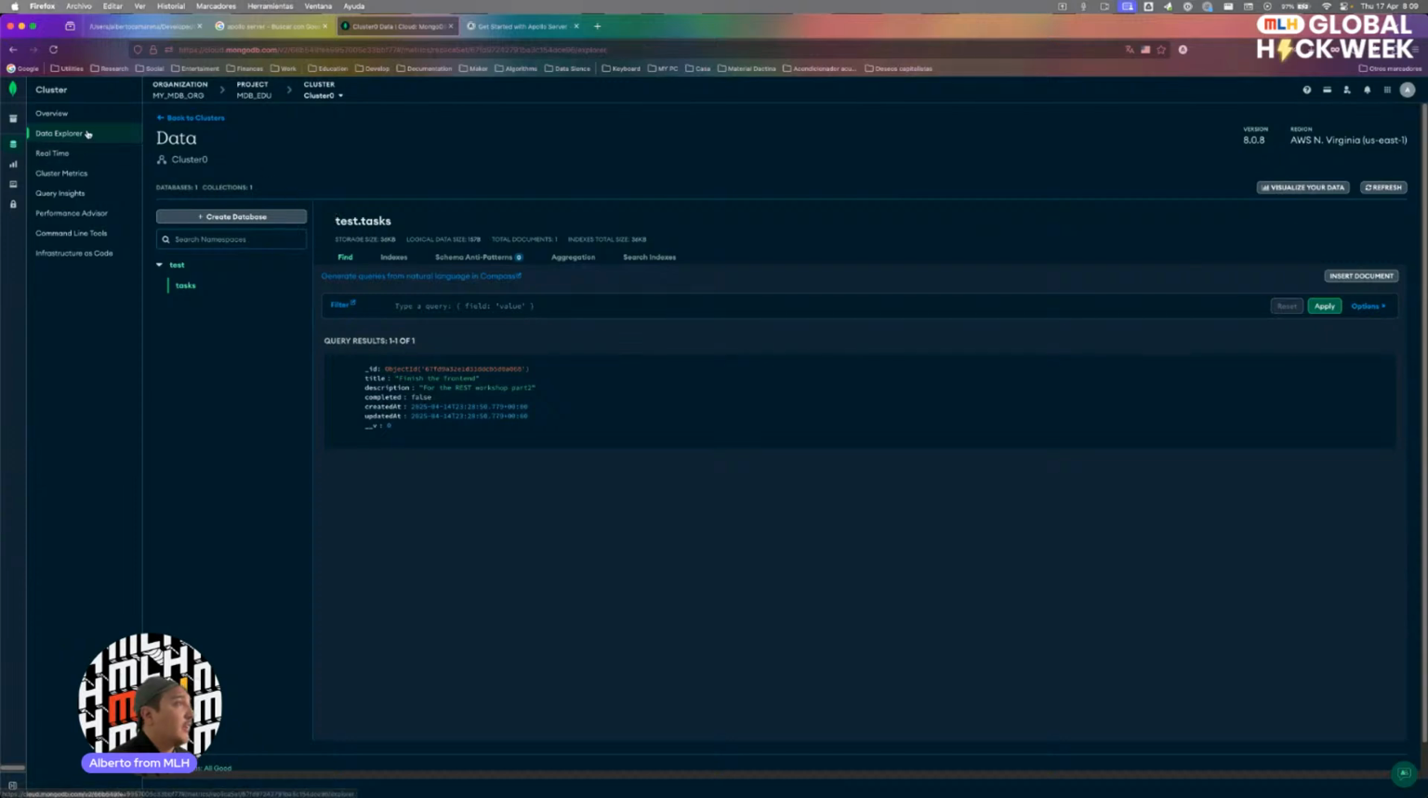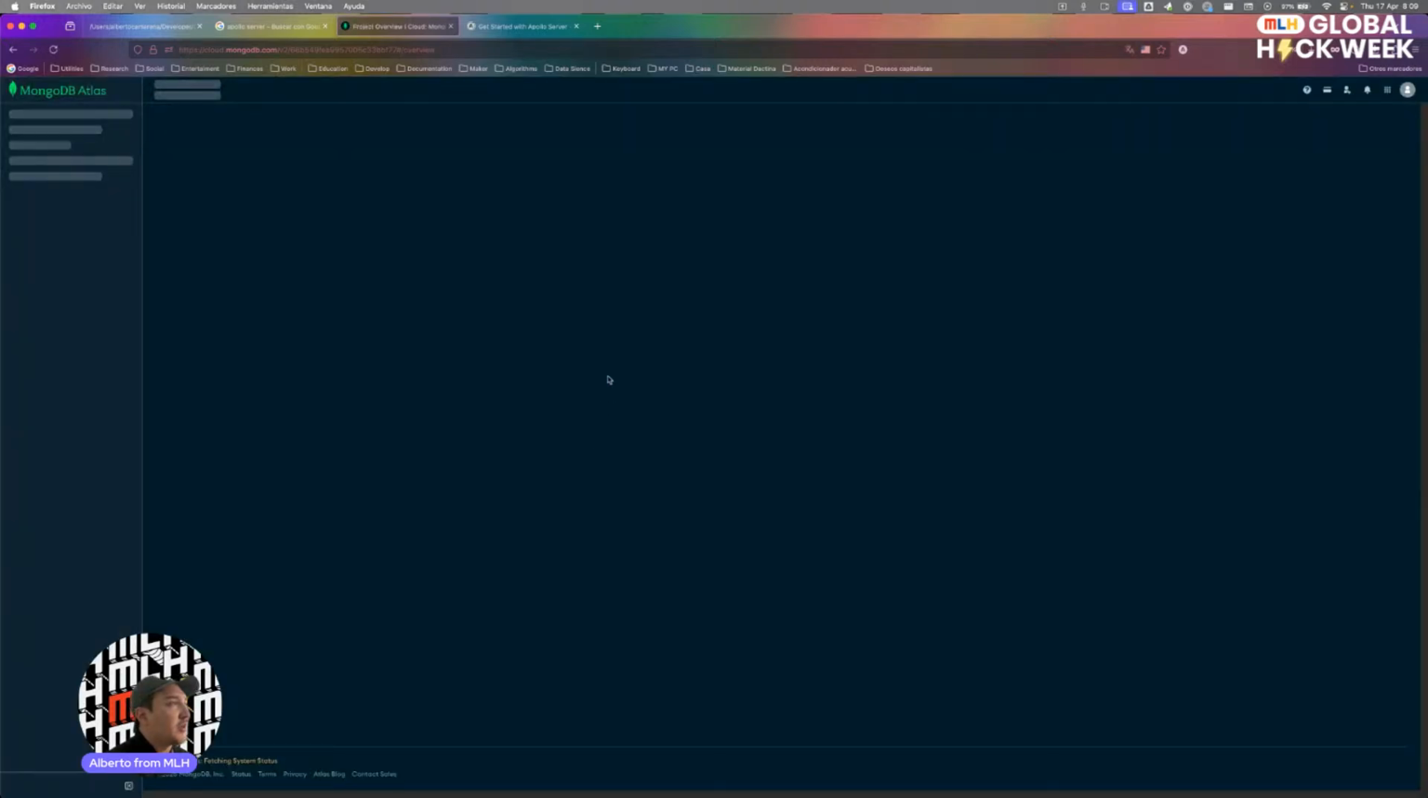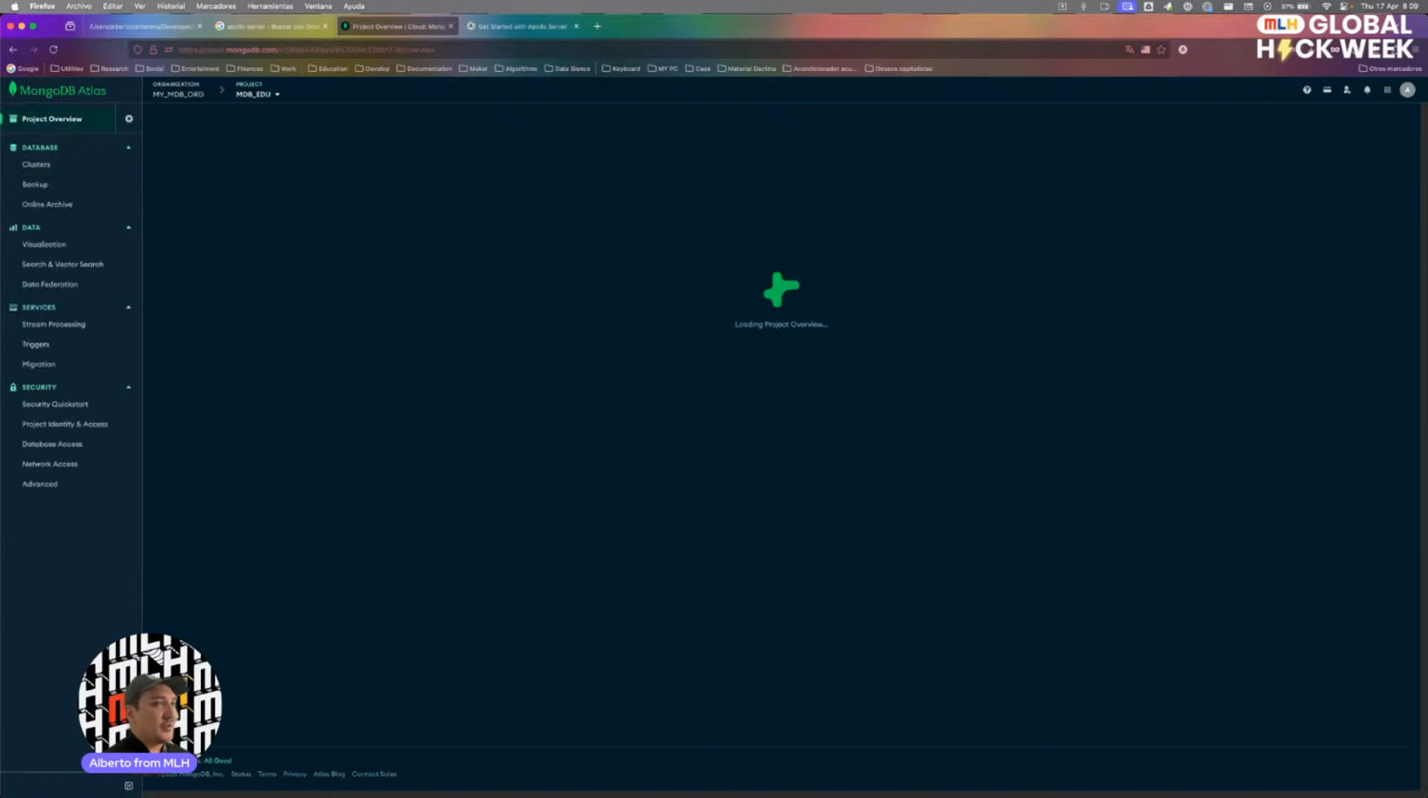Now let's just correct the connection. For that, Mongo is amazing because it gives us already the instructions for connecting to these drivers, right?